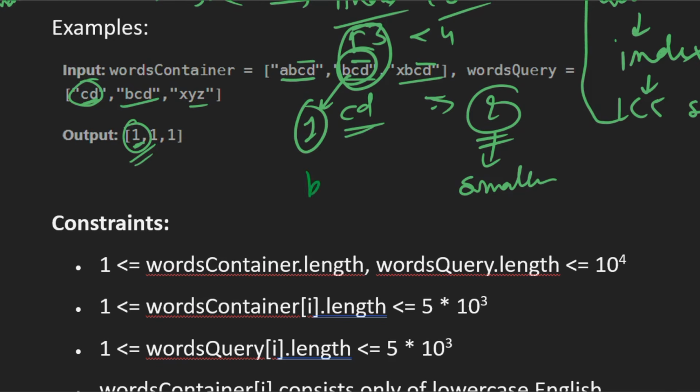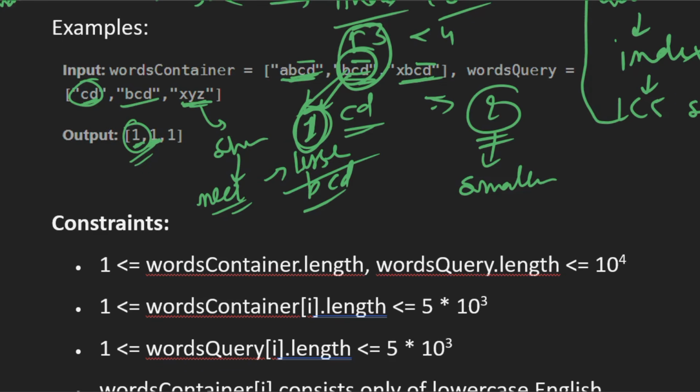Then the next query string is bcd. Again all three share the same suffix bcd, so again we take the one with the lesser length, and we store 1. Now we have xyz. None of them shares any suffix, so again we need to take the one with the lesser length out of all. bcd has the lesser length, so again the index is 1. So our output is 1, 1, 1 for this example.